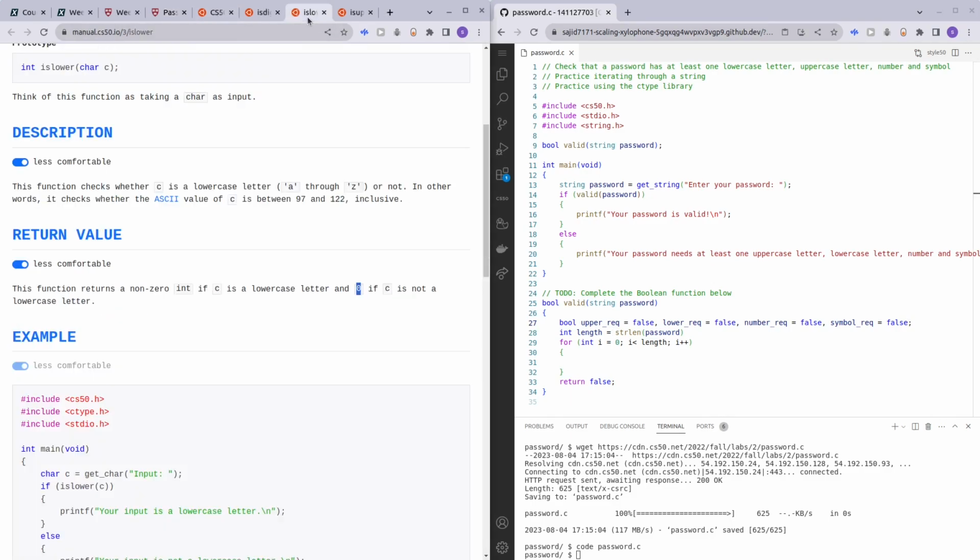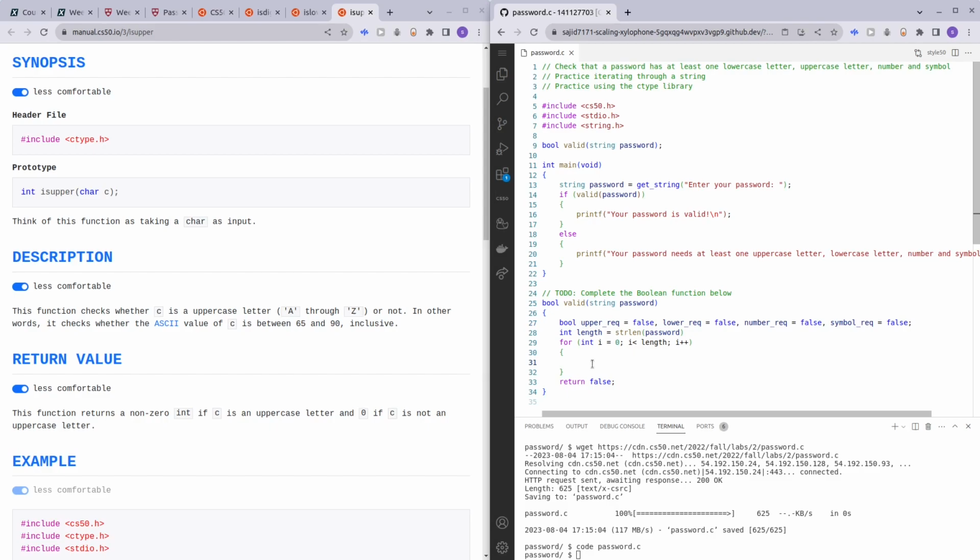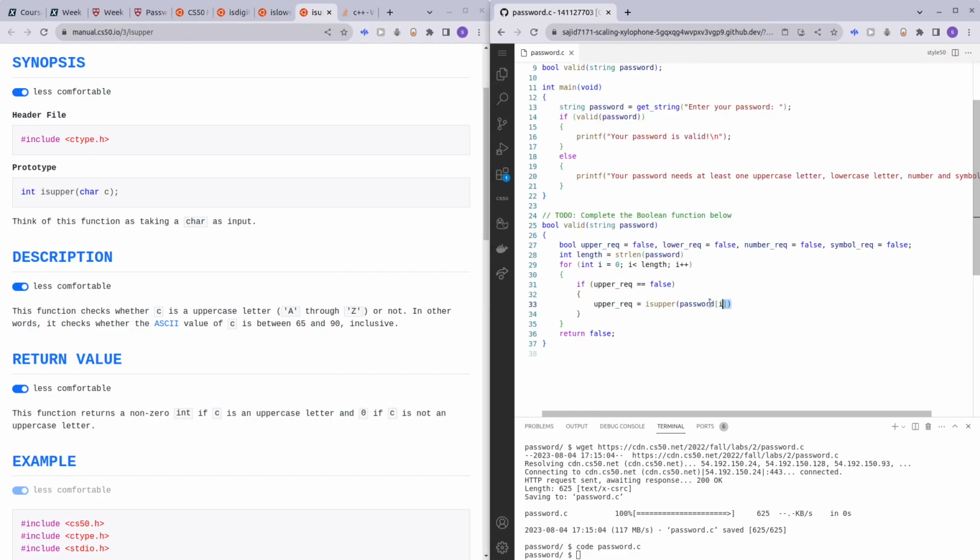Alright, and once they fulfill the criteria of our program, then we would like to set them to true. And how we're going to do that is, firstly, we want to check if a character is uppercase, and we would only want to check if a character is uppercase if it hasn't yet fulfilled our variable condition. So if the upper requirement is not yet fulfilled, which is basically if it's still false, then we want to check if the current character is upper. All right, so we can set upper_requirement equals to isupper(password, and then we index into the character. All right, so how am I able to do something like this?